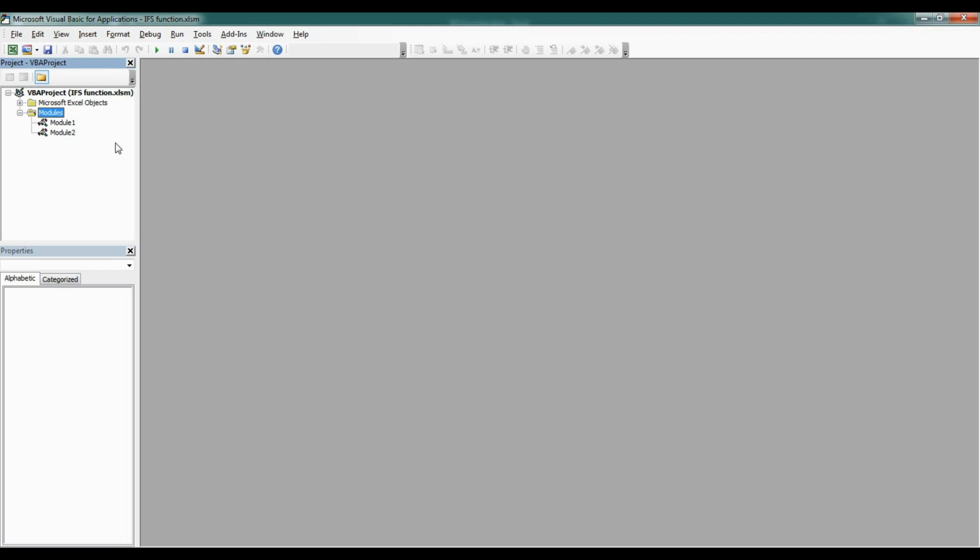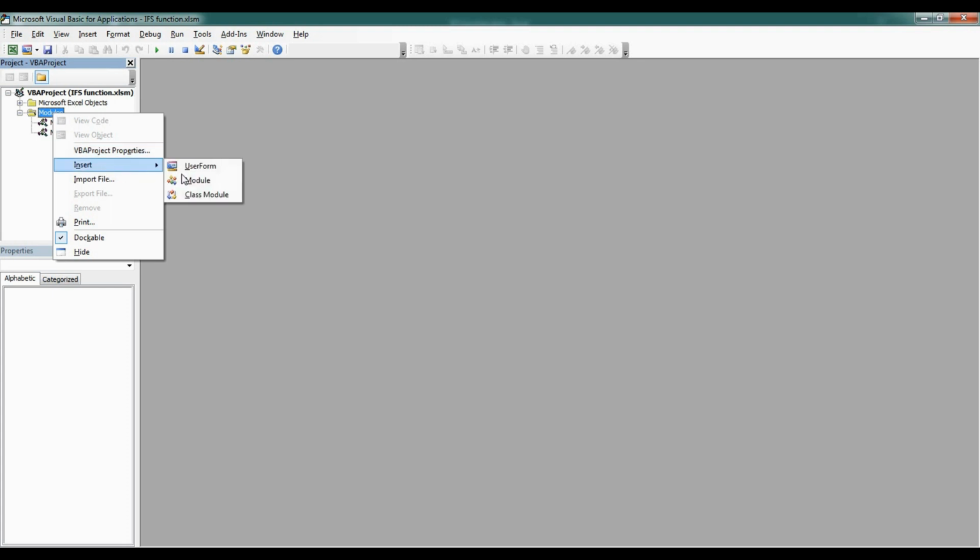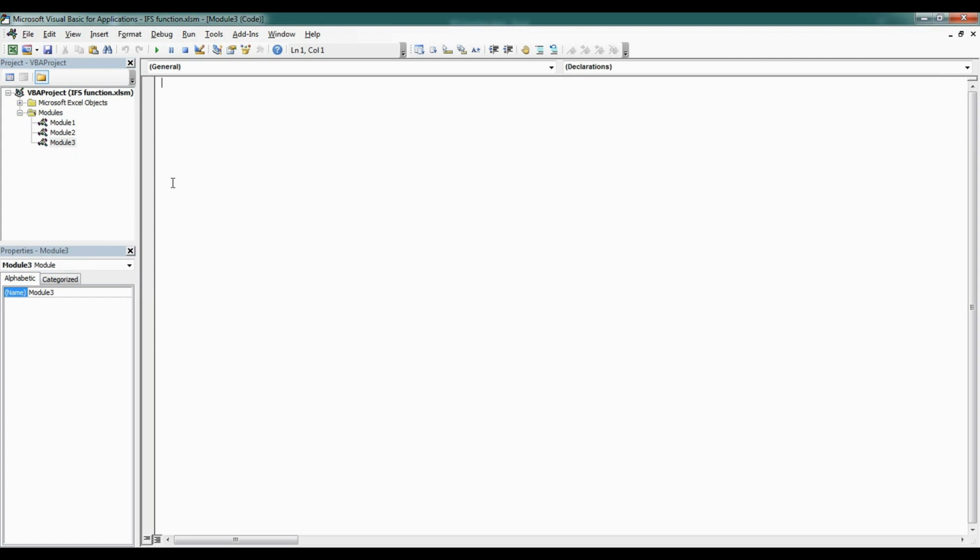To start creating our personal user-defined function, we need to create an additional module in the file we would like to have it contained in. So here I have moved to Visual Basic for Applications. To do that, you need to use the shortcut Alt F11, and after that you need to select Insert and Module. Now there is already an area created where you can start coding your function.